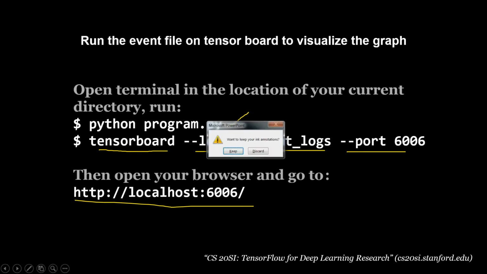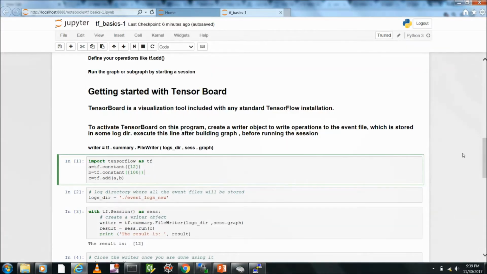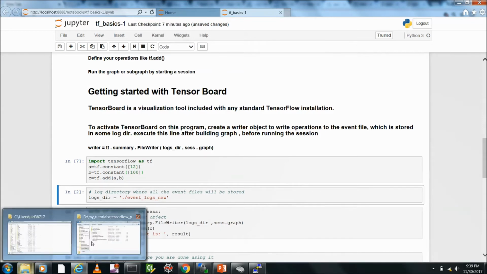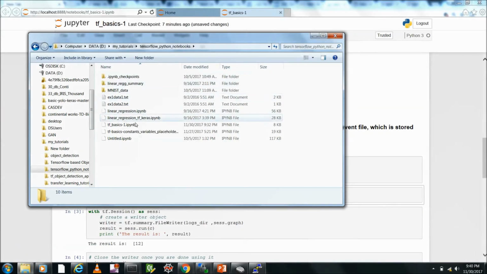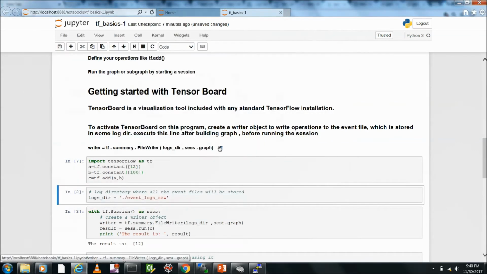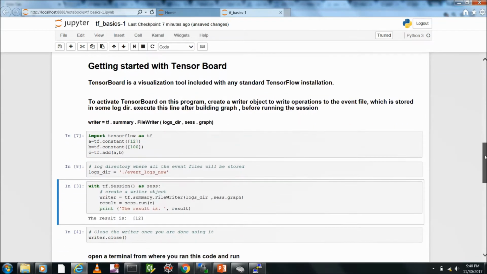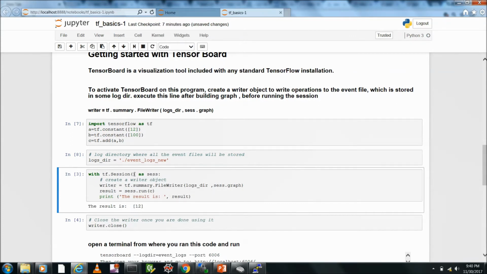Okay, so let's see how we can visualize the graph in TensorBoard. Here's the example, and we have the same operation. We'll have two constants and one add operation. These are all part of defining your graph. So let me run this. You have to give the location where your event file will be stored. You see, this is my working directory, and there is no directory named event logs. But when I run this, it will create an event logs directory, and inside that my event will be stored.